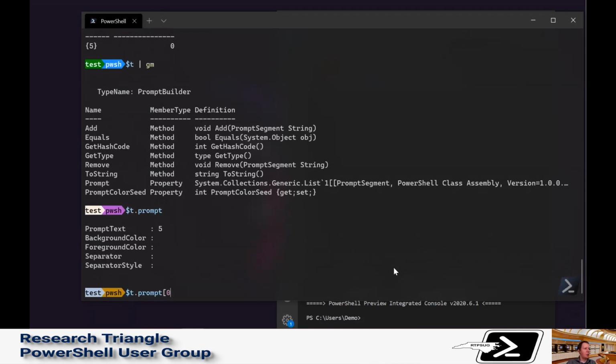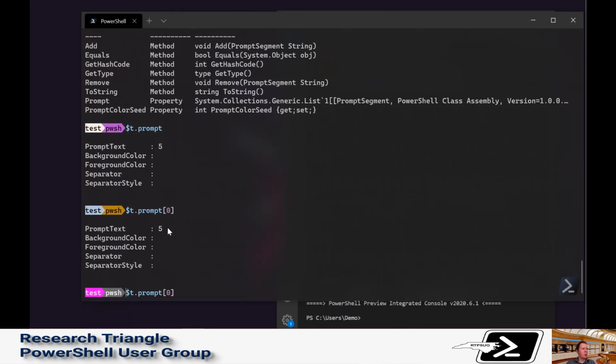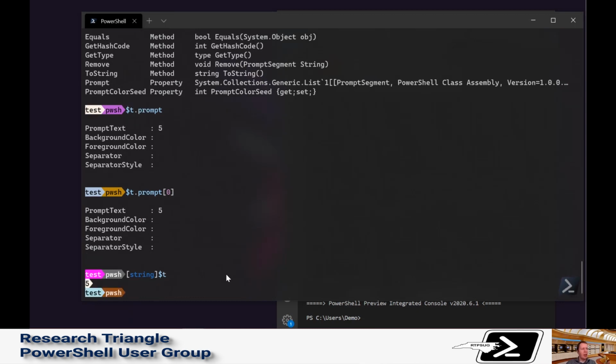It's got a couple objects in it. It's got these special prompt segments with the prompt, background color, separator, etc. And then when you just do a string, it runs a thing that takes that array and outputs them in a nice ASCII style.